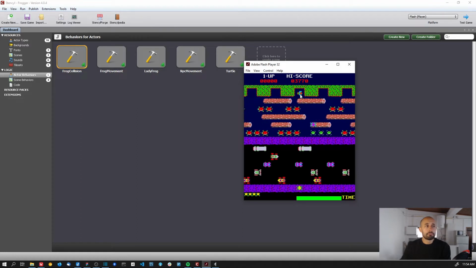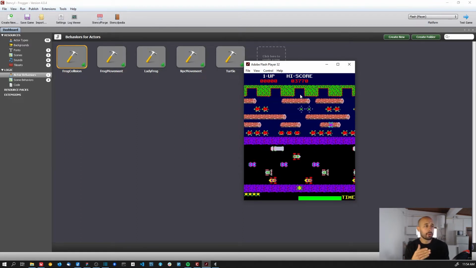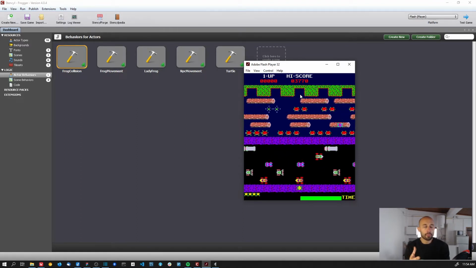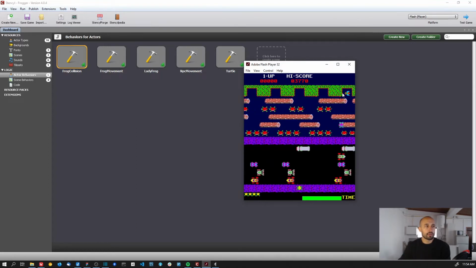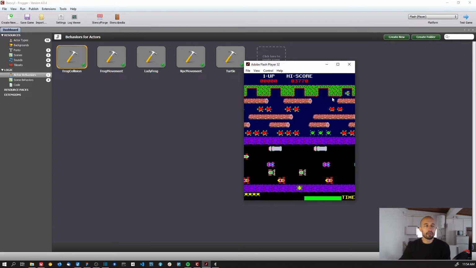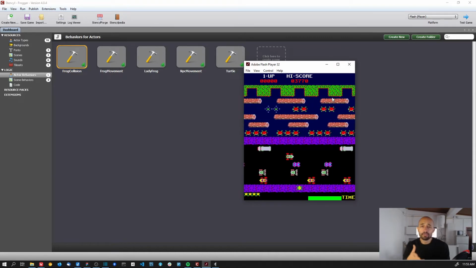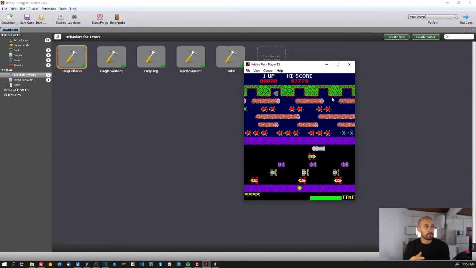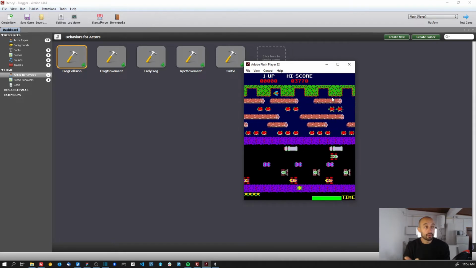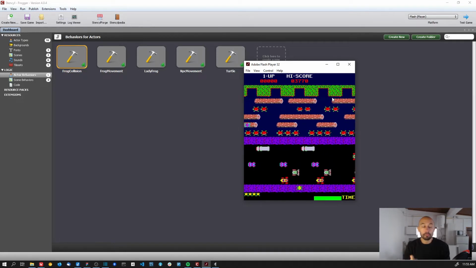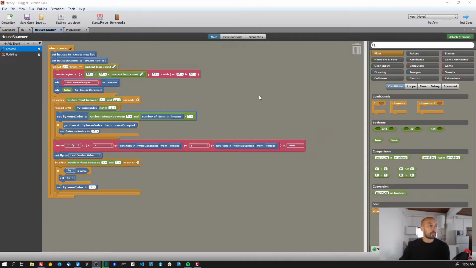From time to time it appears in one of the houses, chooses a random house, waits for a few seconds and disappears, and repeats all over again. And the idea here is that if the player, the frog, is able to catch the fly, then you get an extra 200 points. And that's basically it to increase the points.